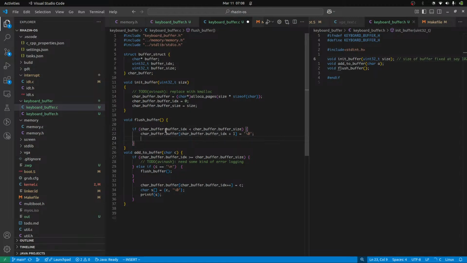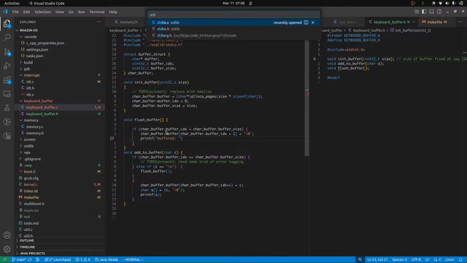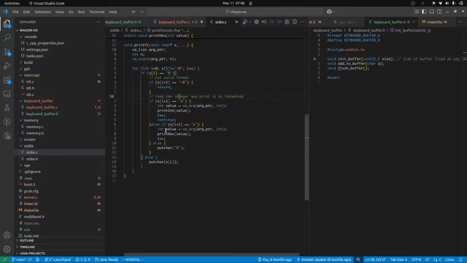Right, do this. Otherwise, we will just printf the entered buffered. Or can I do %s? Have I added support for stdio? Percent? No, it's just /0 dx. Yeah, we haven't added support for %s.